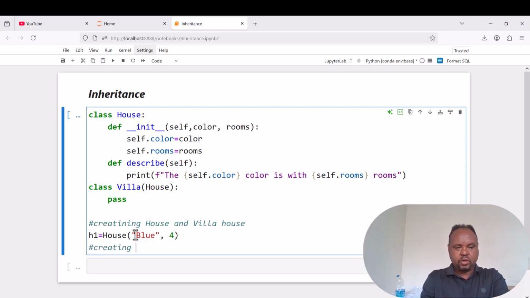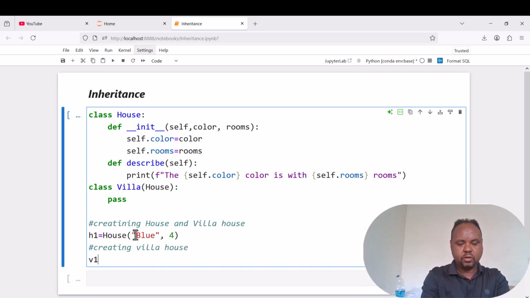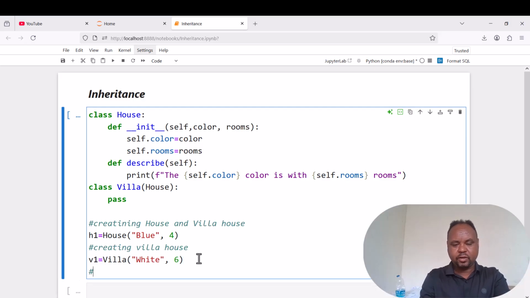And let us create a villa object, v1 = Villa. This villa object also maps to that House class. This takes two arguments here also, color and rooms, where the color in particular is white here, whereas rooms is 6.